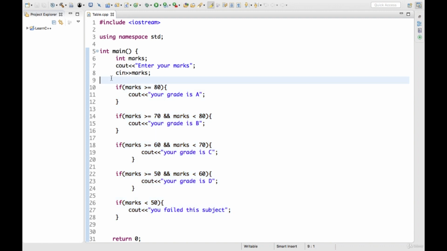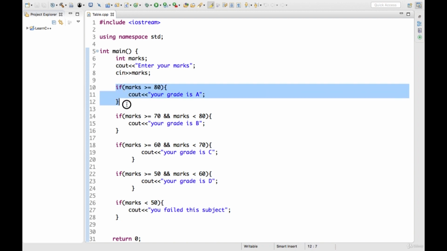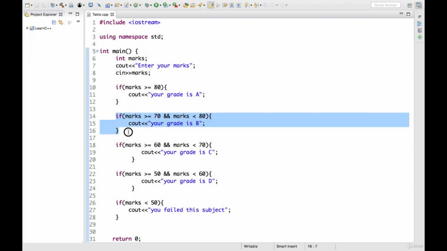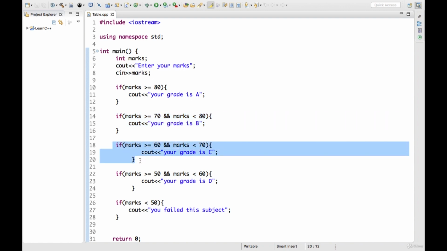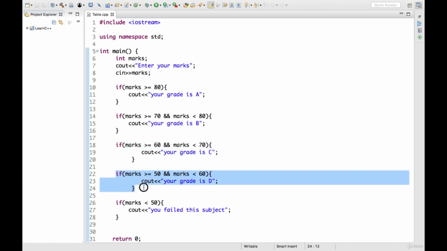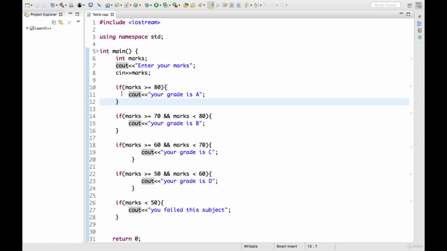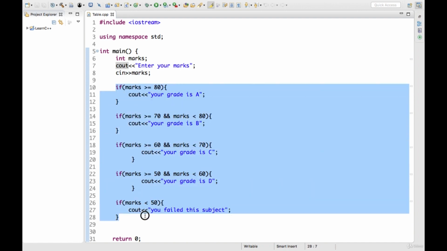So let's say the user entered marks that are 90. First of all it checked for this condition, whether it's greater than 80. So 90 is greater than 80, so it will output to the user that your grade is A. And after doing that, it will further move into this code and check for this condition as well, and for this condition as well. It will keep on checking all the conditions which we have here. So that's the flow of our code right now. It checked all these conditions in this program.